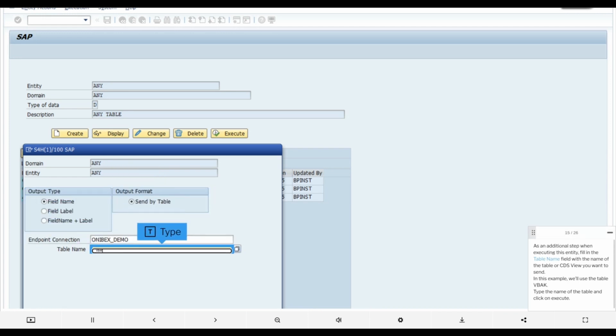As an additional step when executing this entity, fill in the table name field with the name of the table or CDS view you want to send. In this example, we'll use the table VBAK. Type the name of the table and click on Execute.